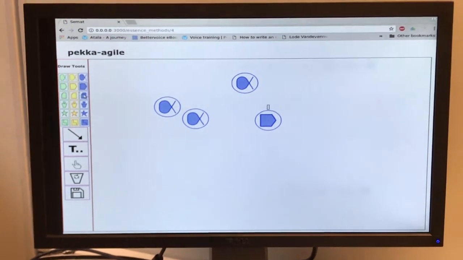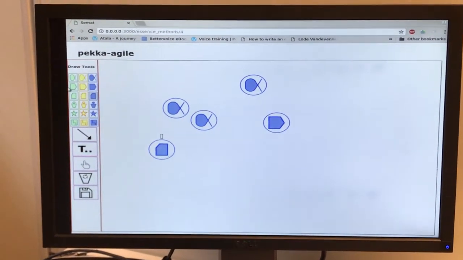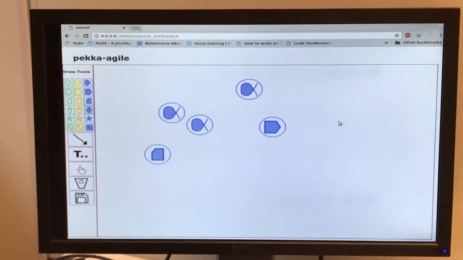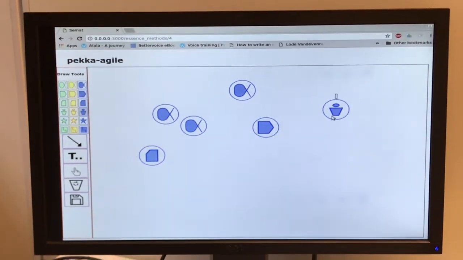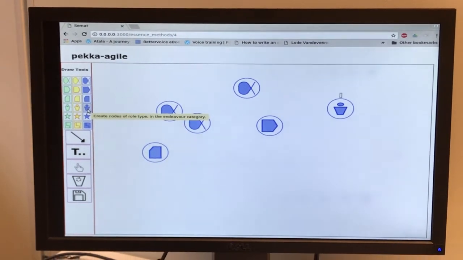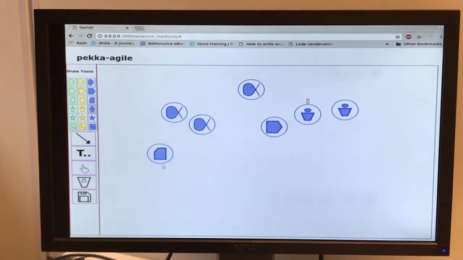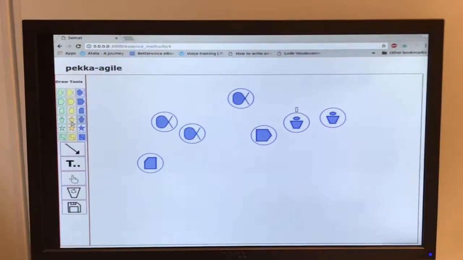All right, but you need to explain at the same time. So we can also create some work products. We have probably some, looks like a role, right? Yep. So these are roles. Creates nodes of role type in the endeavors. Okay, I have many roles. All right, so I have many of these things.